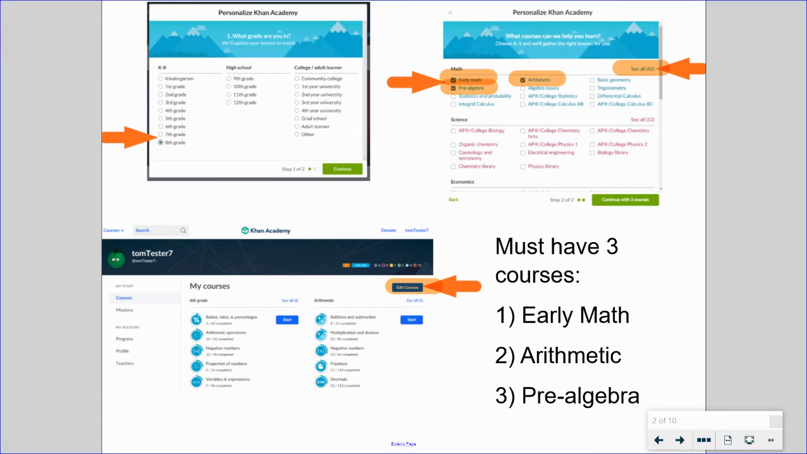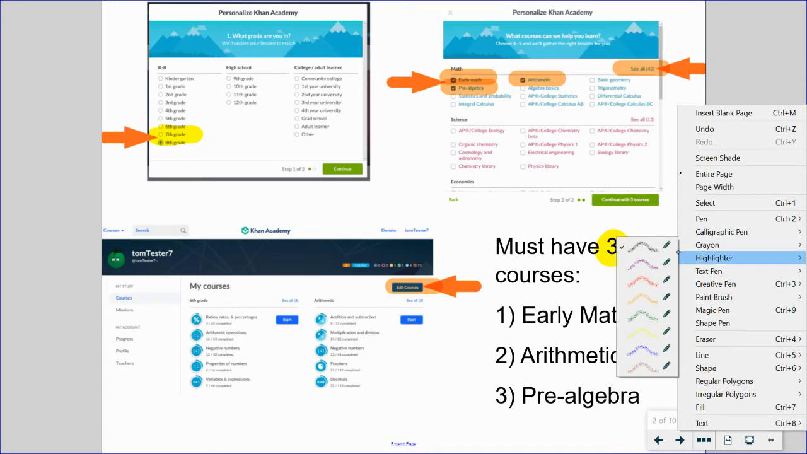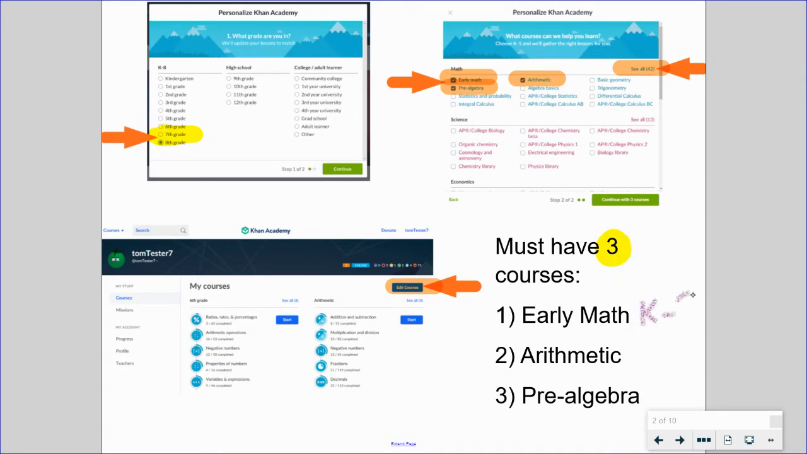Hey, obviously we're in seventh grade, not eighth grade. If you've not used this before, you need 3 classes. All right, we're going to pick early math. Now, why are we doing early math? That's going to cover kindergarten through 3rd grade. Arithmetic is going to be 2nd grade all the way through 7th grade, stuff that we're learning this year. So it's going to get tough toward the end. And then pre-algebra will be like 3rd, 4th grade all the way through 8th grade. Everything you need to be ready for a high school algebra class.